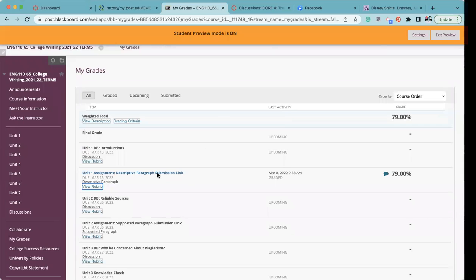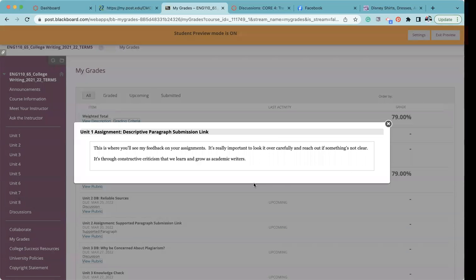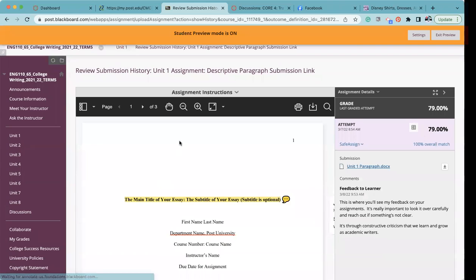And then when you want to see the comments, you can click right here on the comment. All I wrote in this one, because of course this is just a sample, but this is where you will see my feedback on your assignments. It's really important to look it over carefully and reach out if something's not clear. It's through constructive criticism that we learn and grow as academic writers. So that is how you would check your feedback on a particular assignment. And I think, yeah, you can also just click on the name.